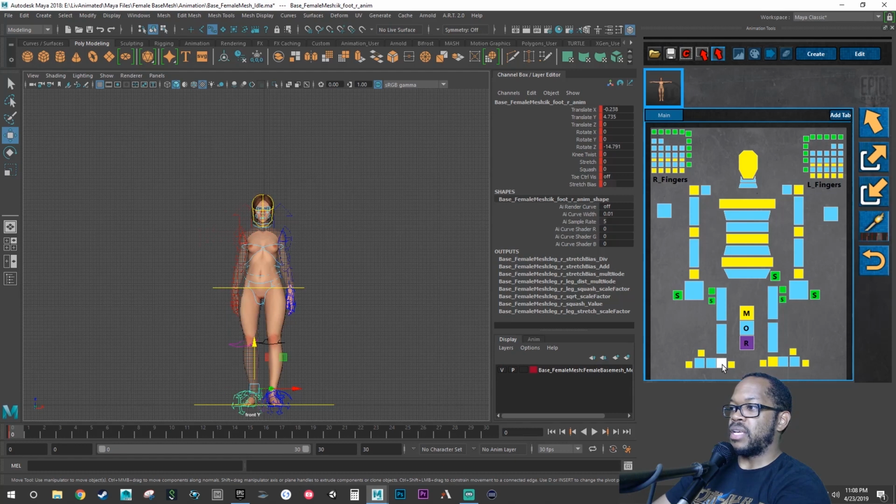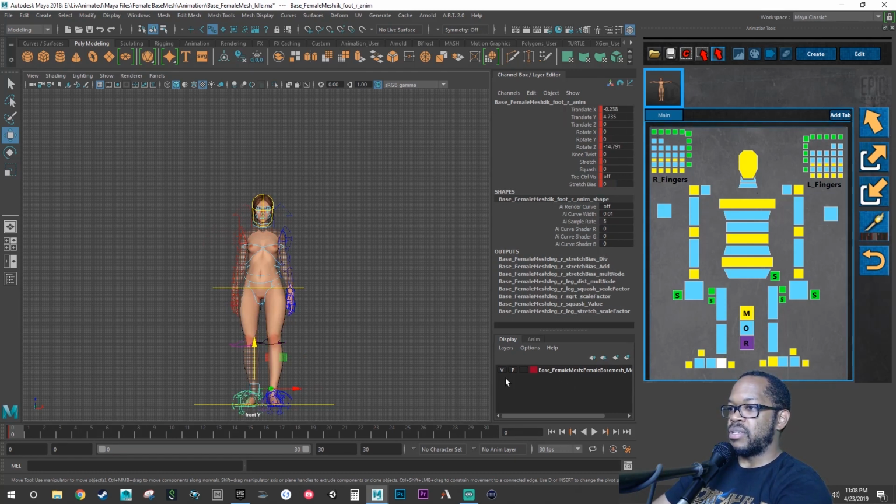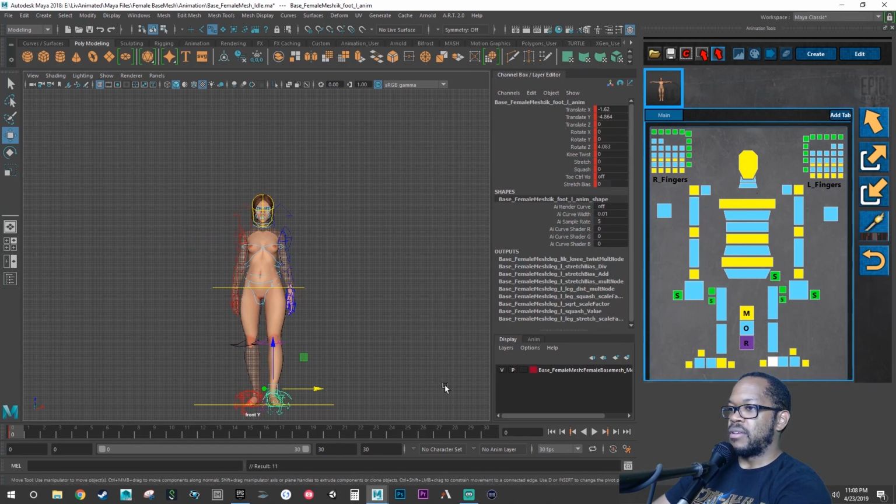And this is where the picker comes in handy. I normally pick things in the viewport, but this is how you can. You saw me clicking a second ago. This is how you can pick your stuff and not worry about if you're selected or not.